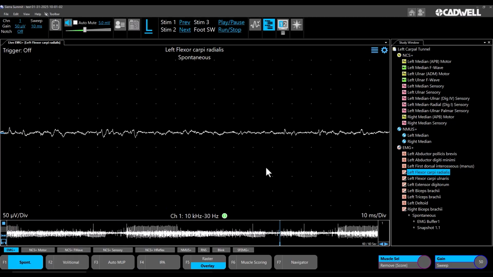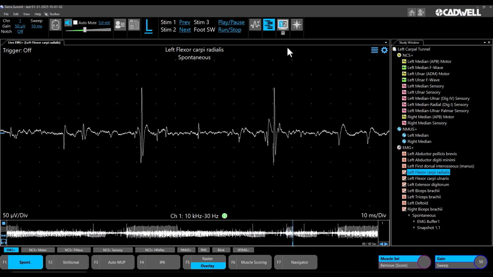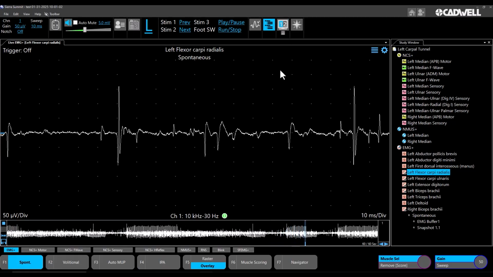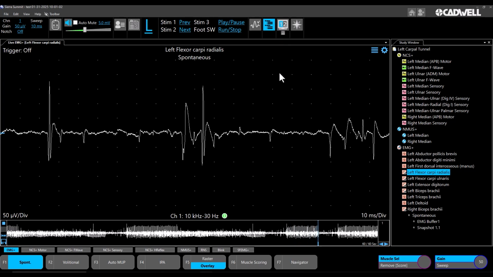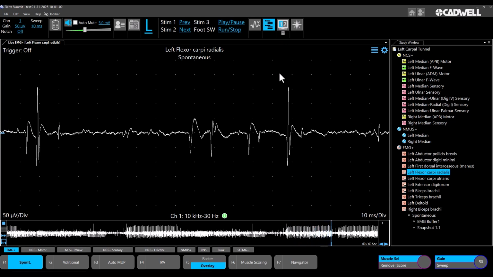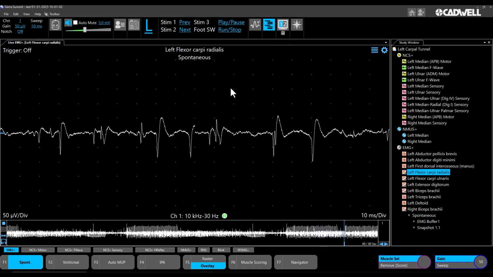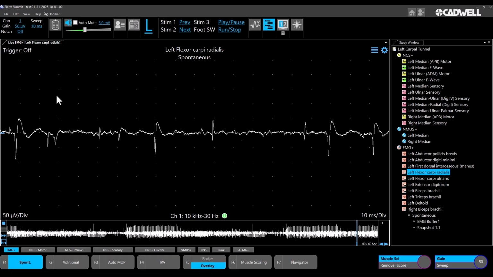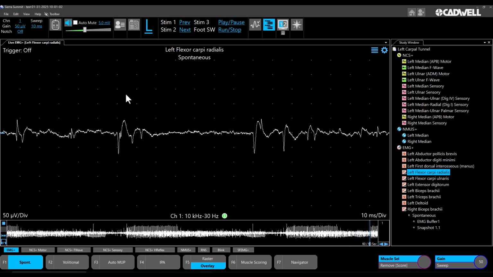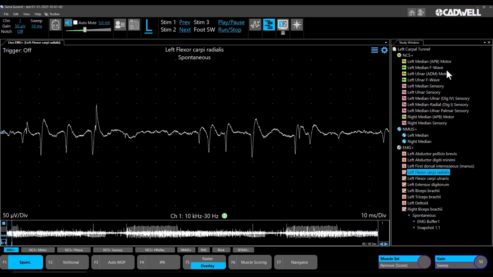Each mode has 2 views. You'll notice at the top of the screen there's a view icon. There's also a view button on the base unit. Pushing the view button or the icon will toggle between the 2 views. So for spontaneous mode, our defaults have a main view with live EMG Plus and a study window.